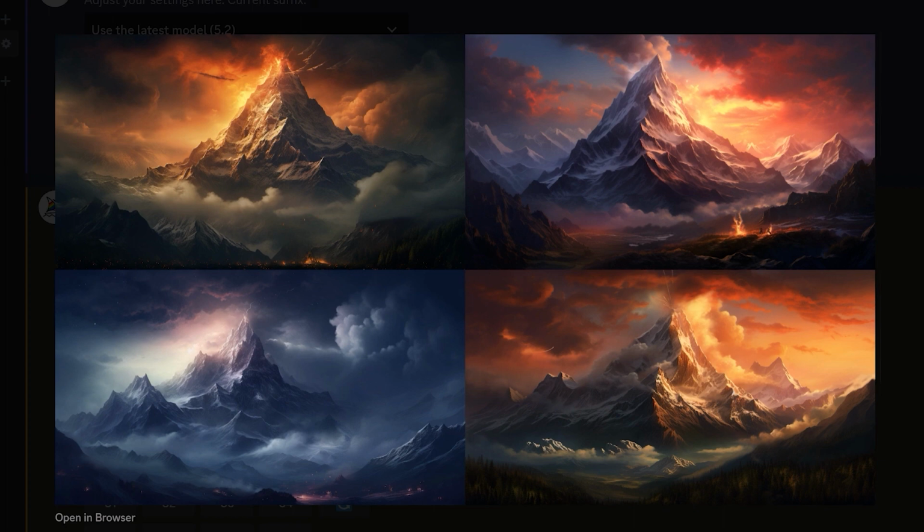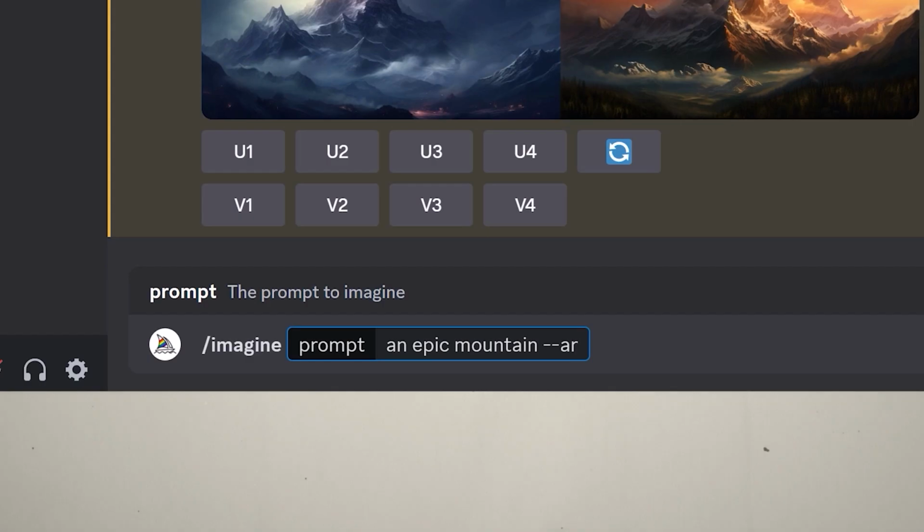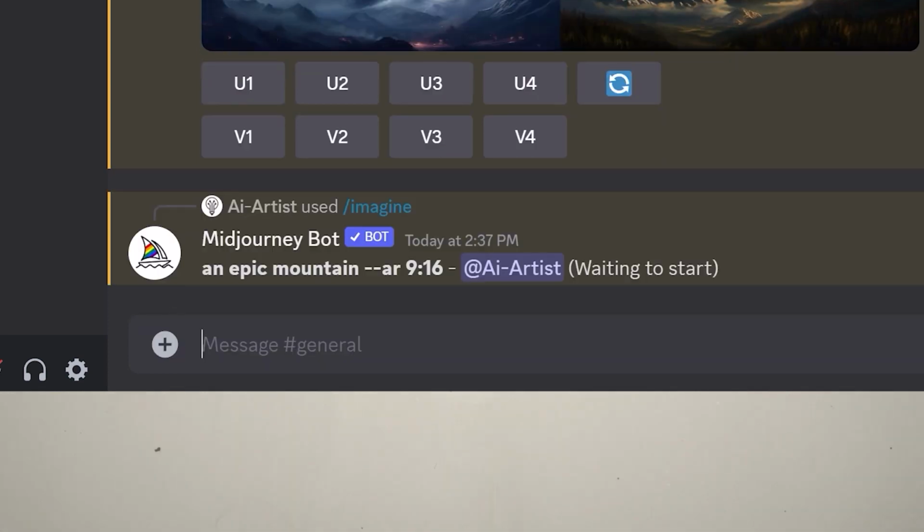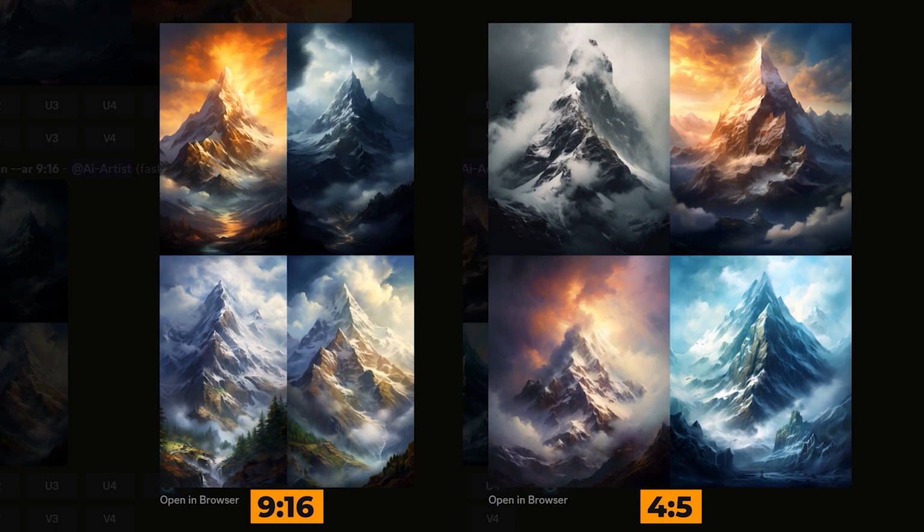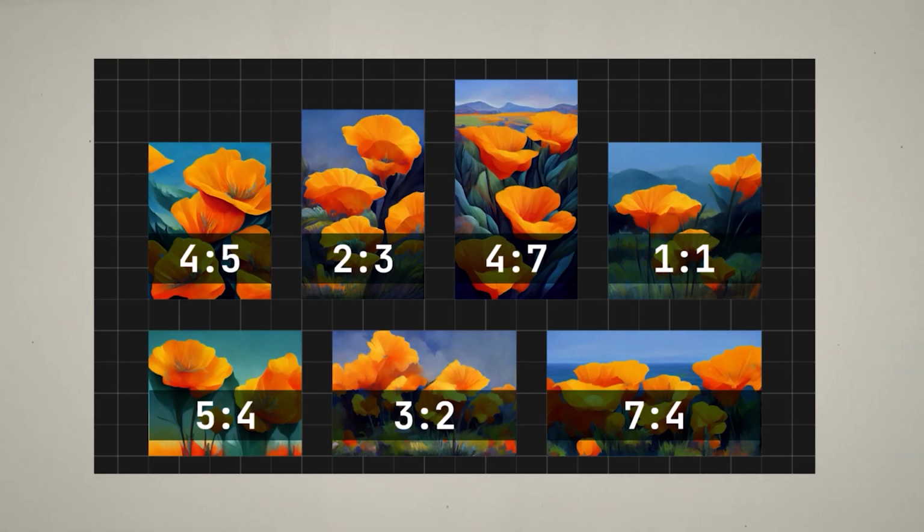And let's have a look at creating a portrait style image. So you can change the 16:9 to, say, 9:16 or 4:5. And you get these results. There are loads of aspect ratios you can use, and here are just a few of them. The portrait style aspect ratio is great for using with social media, say if you're making an Instagram post.